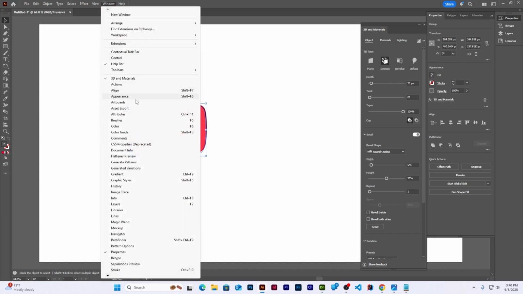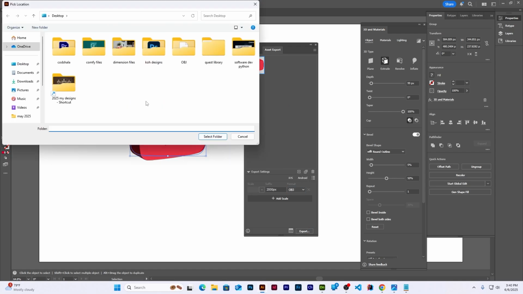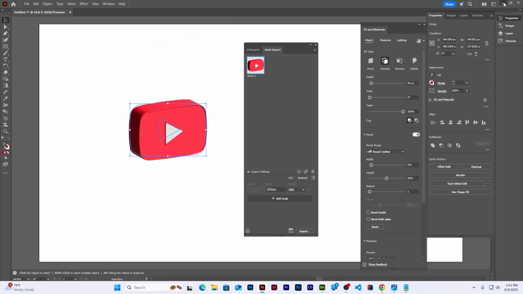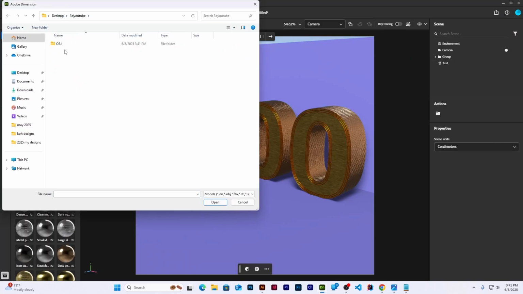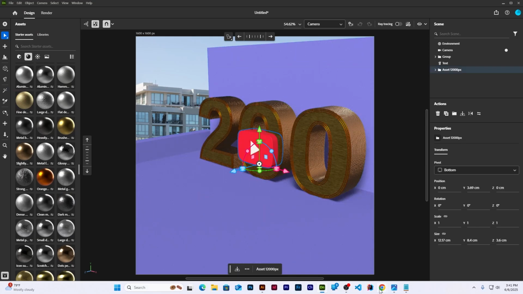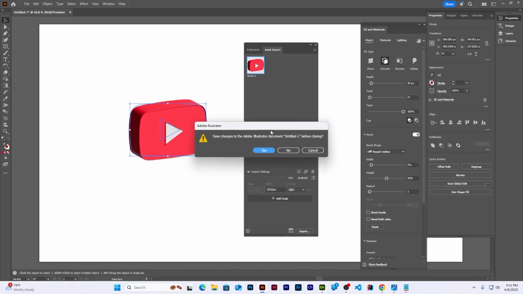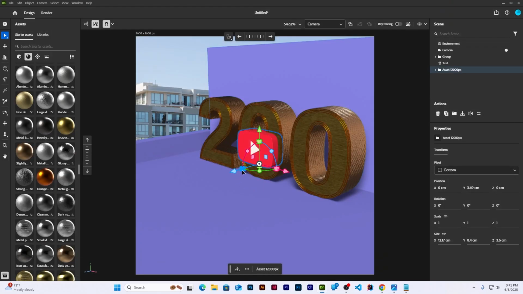Once the model is ready, we will export the object as OBJ format and then import it in Adobe Dimension. We will rotate and place it where it will look nice as a composition.